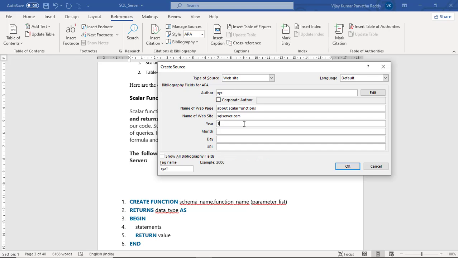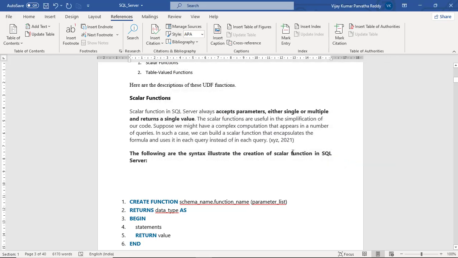And year also you can mention, 2021, and month, day, and you can set URL also. Suppose http colon www dot sqlserver.com. So like that, finally I can say OK. So automatically the related information came here.